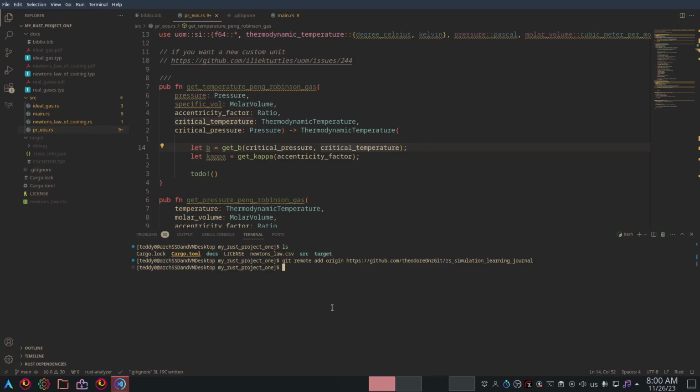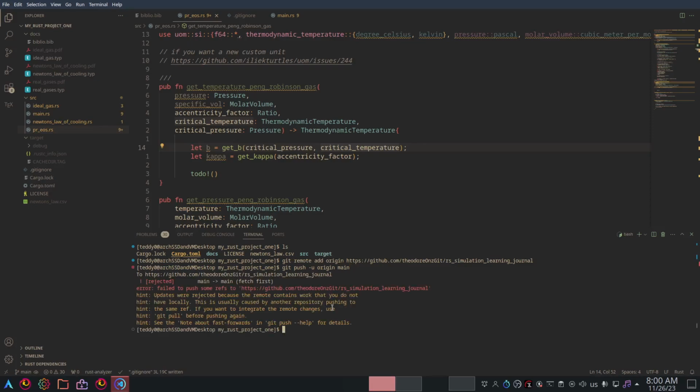All right, so git remote add origin. Here is the whole thing, the Rust simulation learning journal. What I can do is git push, set the upstream as origin main. That's what the -u keyword actually does. We'll have a problem because we have two branches with different commit histories.